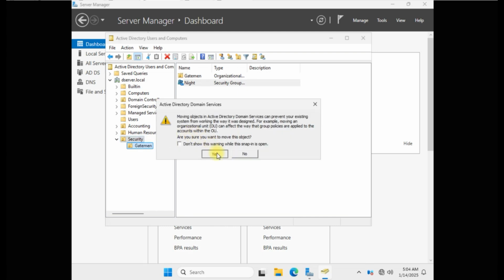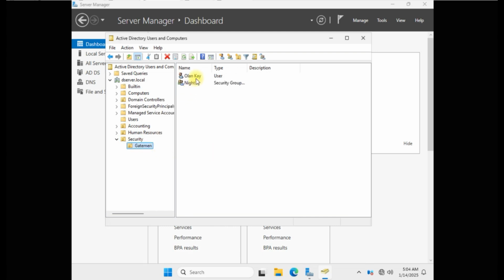And you can send them directly to the gateman group. Or if you don't want to send, you can see now that Orlan K and night group are under gateman. You can put night group under security. So you have Orlan K under gateman and in security of TCL.